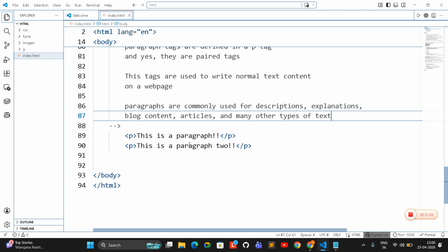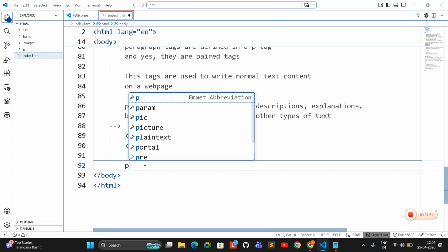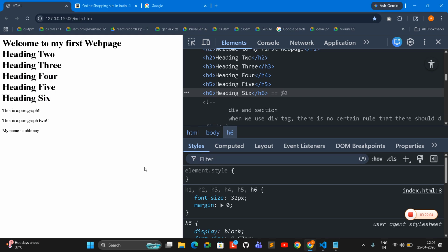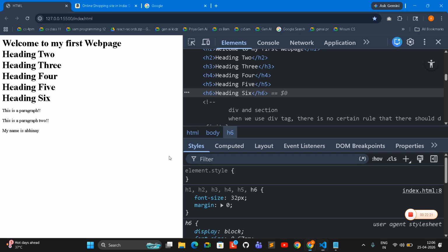Okay, now see, one small thing I would like to discuss, and then we will wrap up today's video. HTML is going to ignore the white spaces. For example, let me say my name is, after so much gap, Avani. Let me save this, and if I go to the browser, you see, it's going to ignore the white spaces. So keep this in mind. Now there is a specific tag that we can use if we want the white space also to be respected in the browser.